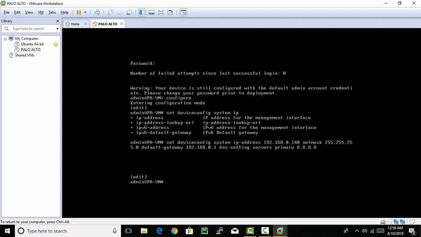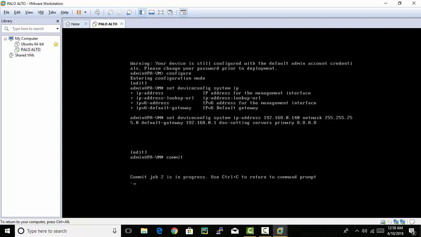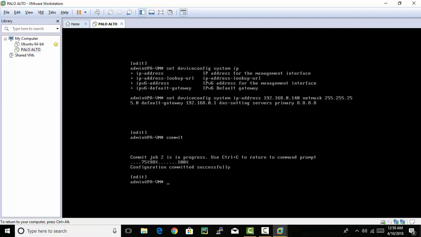Make sure to save this configuration. To save this configuration, you need to type commit. Now the configuration is successfully saved on the firewall.